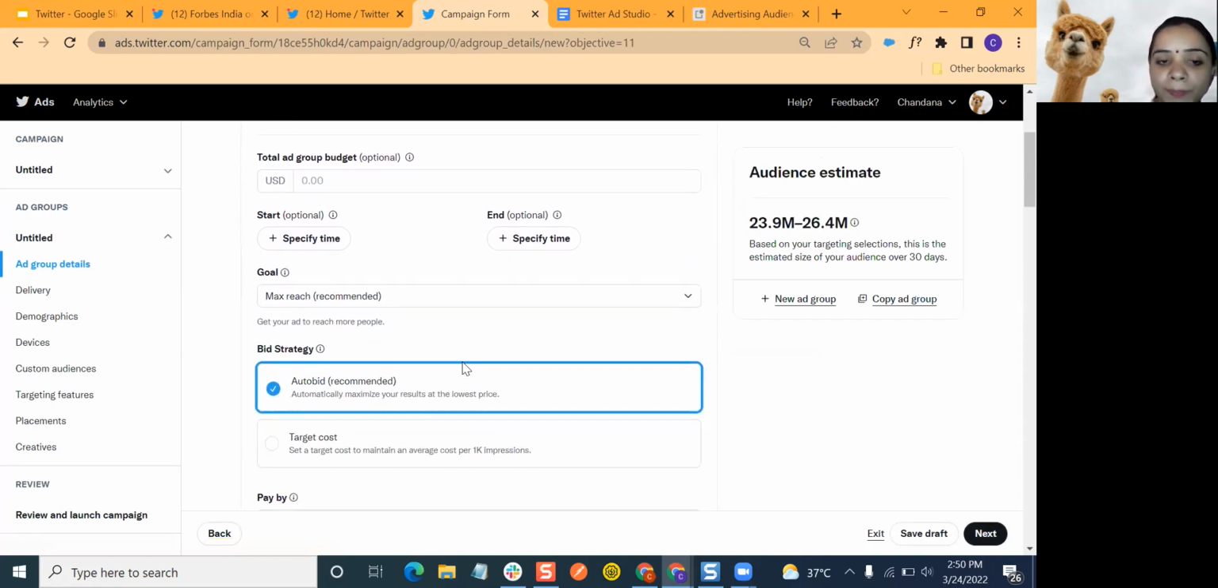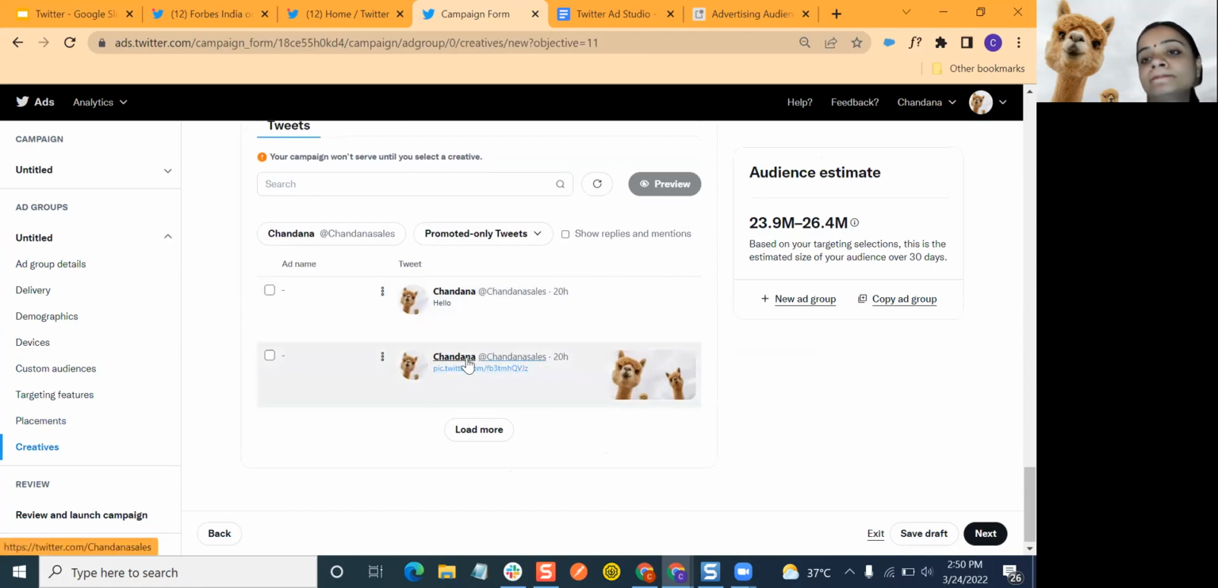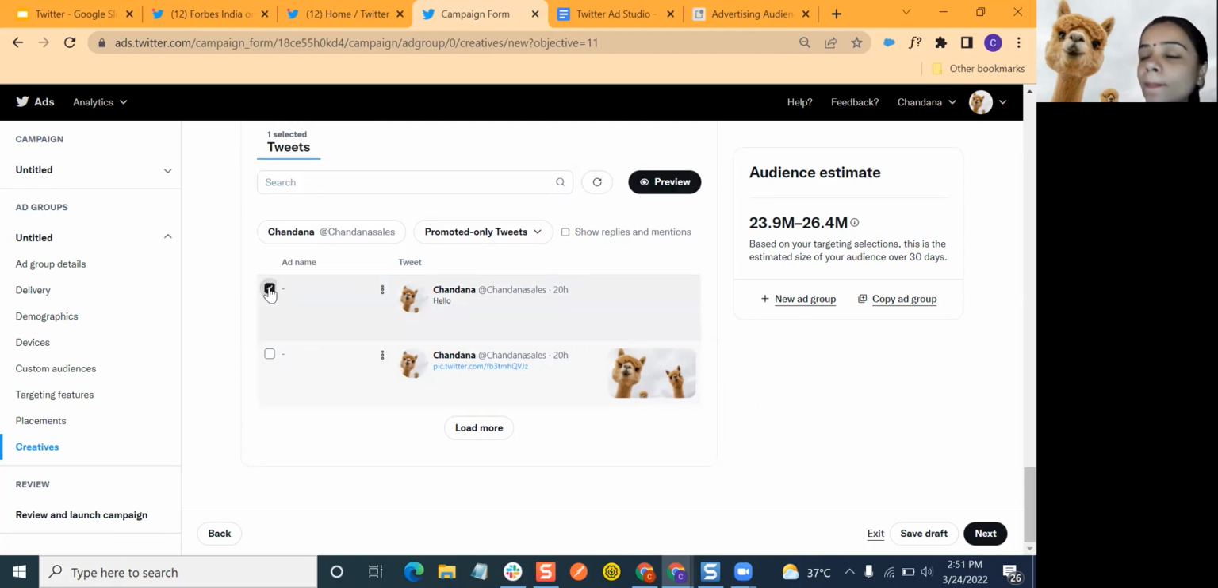Now these things are not mandatory, and on this page you have to select your creatives, that is to say your advertising. Here you will have all your tweets. I have a new account and have tweeted only 2 times, so it's showing me those 2. If you have 20 tweets, it will show you all of them here. You select this tweet as your advertising. You can select two as well, but we are not going to do that.